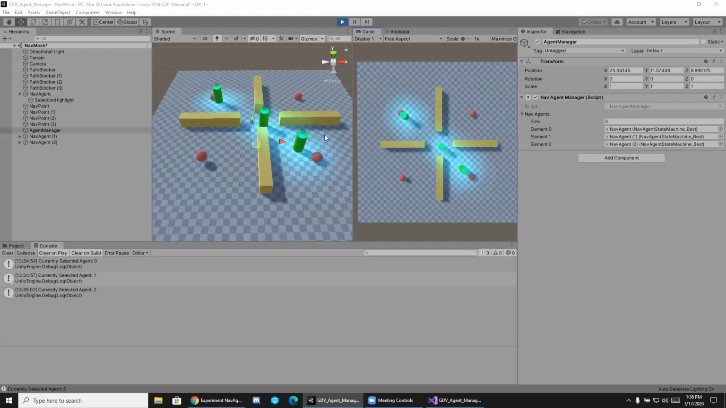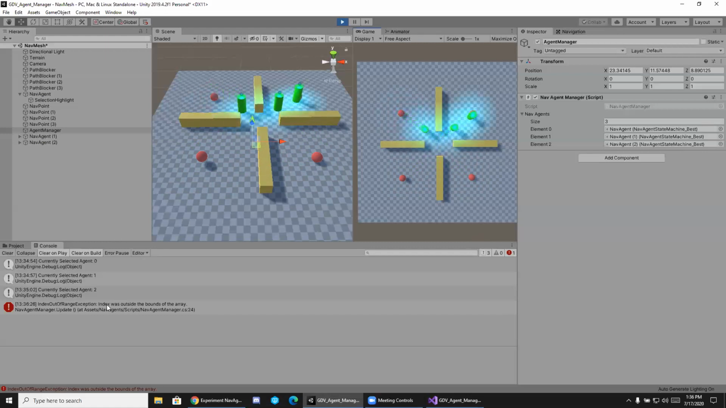Yep. So a couple of problems here. I've got all three of these showing that they're currently selected. If I press right again, we are getting an index out of range exception. So selected 0, 1, 2, and we never toggled them off, as well as we never limited what happens if we go past the end of the array.